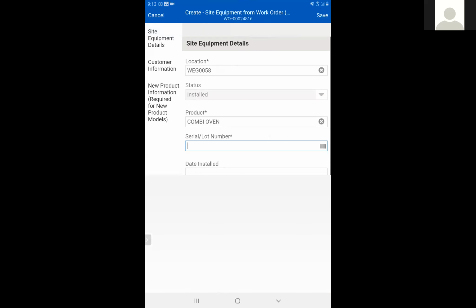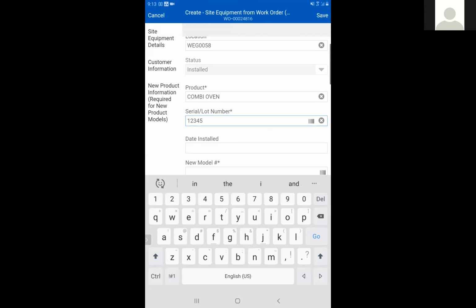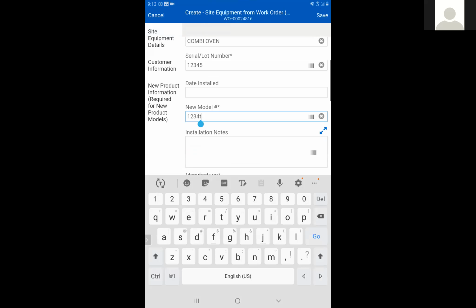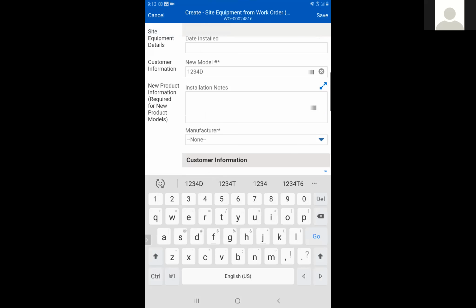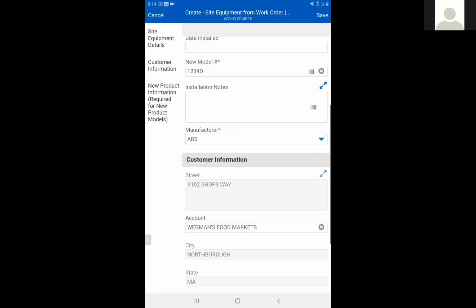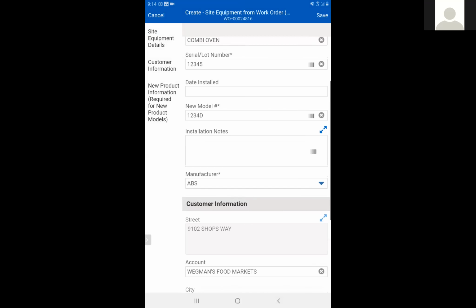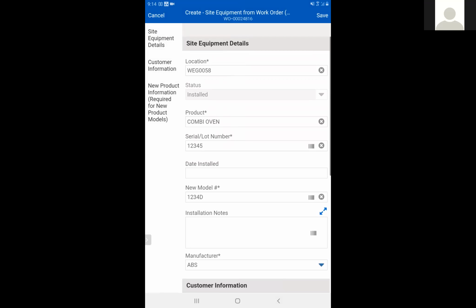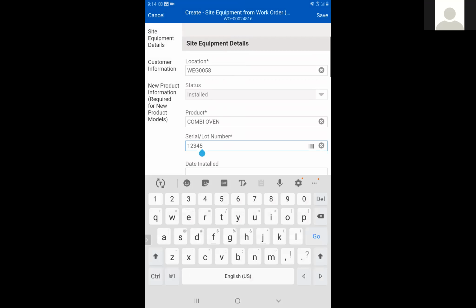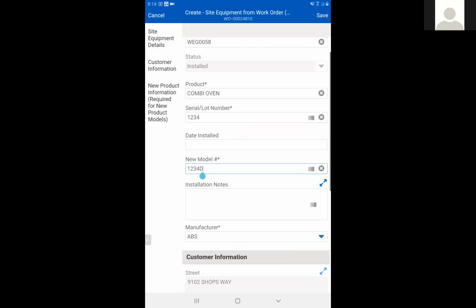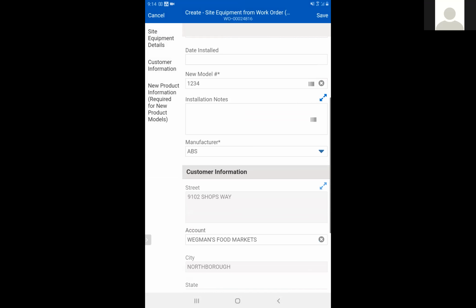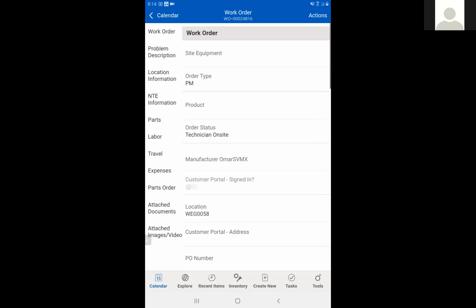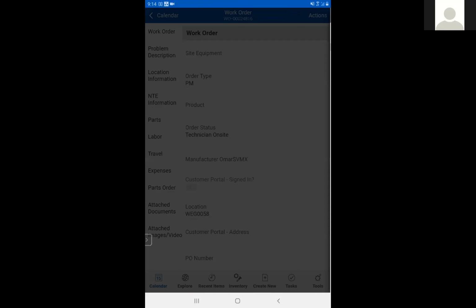So product line 1, 2, 3, 4, 5. Whoa, not T. Why not? 1, 2, 3, 4 D. We'll just say ABS. Here's the manufacturer. So you have to do the manufacturer, the model number, the serial number, and the product, combi. So I'll change that to 1, 2, 3, 4. All right, and with that, you're going to hit save. It's going to save its thing.